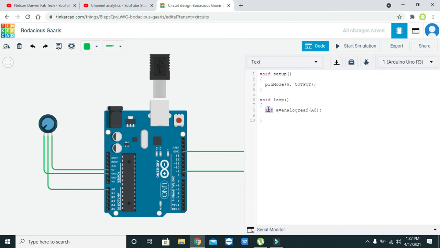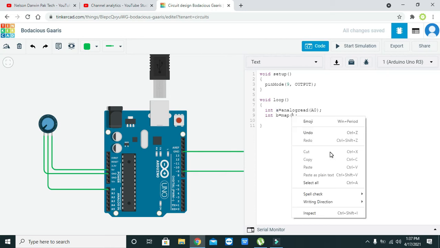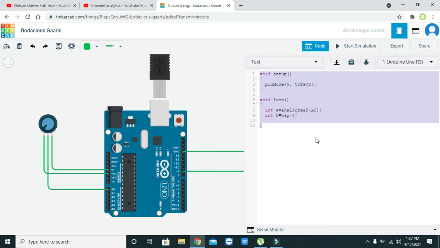We can change the data type from integer to unsigned integer or constant or something like that. Then we will map this variable A. So B will be equal to map of A, 0 comma 1023, 0 comma 255. Okay, after the mapping is done.